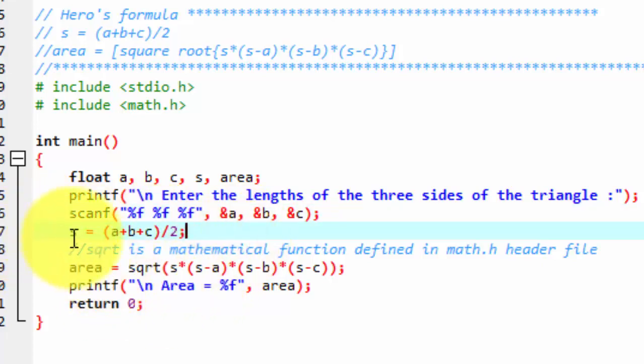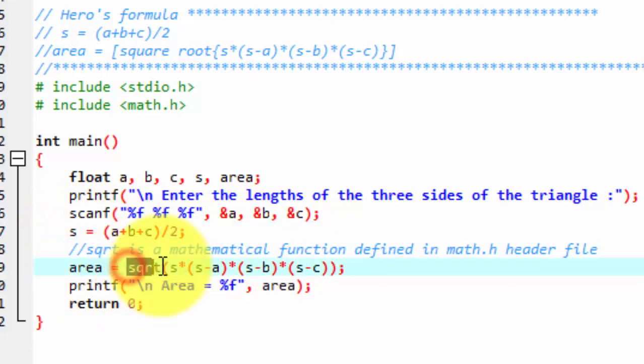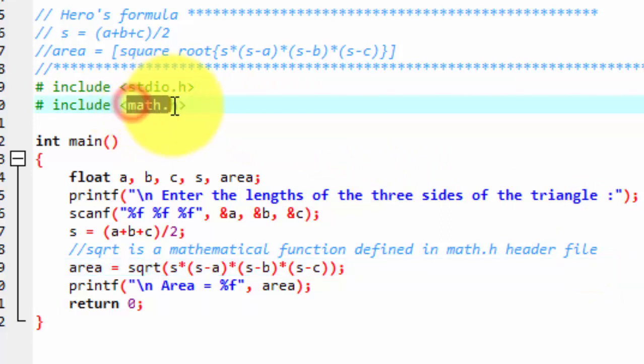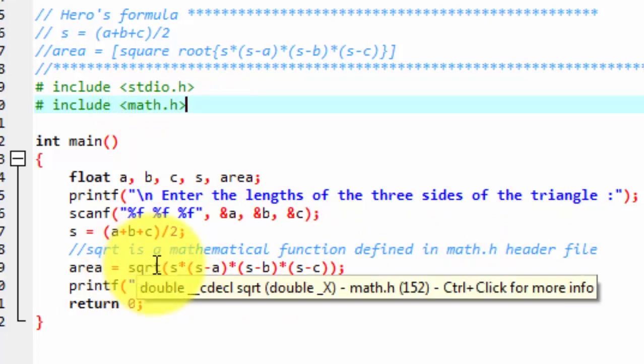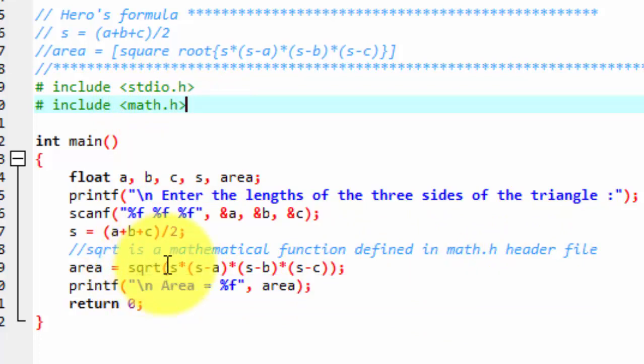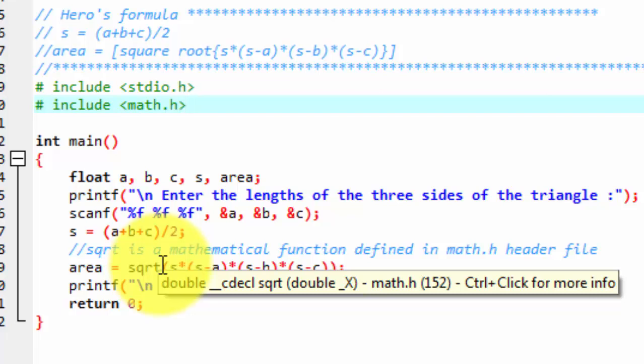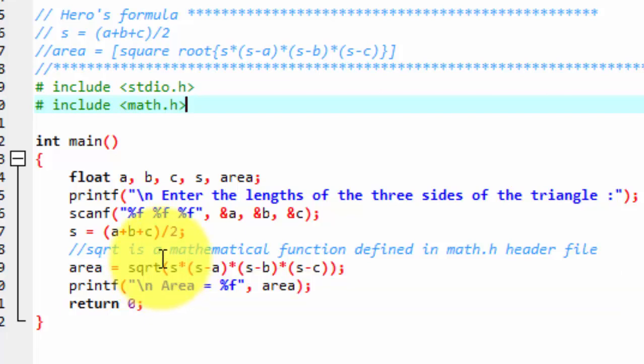Okay, now sqrt, see this sqrt. What is this sqrt? Sqrt is used for square root. It is a mathematical function defined in the math.h header file. So whenever we use a square root function, we will use math.h. There are many kinds of work which are done with the help of math.h. We will discuss it in later programs.